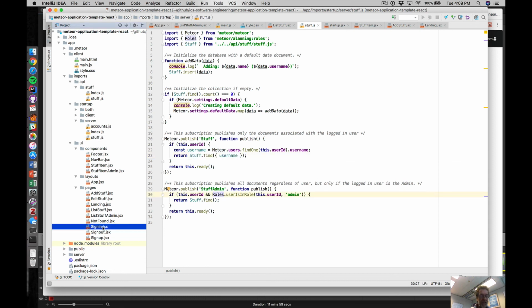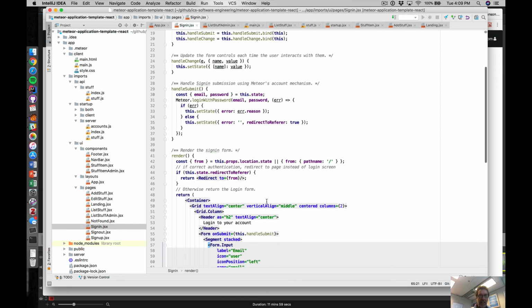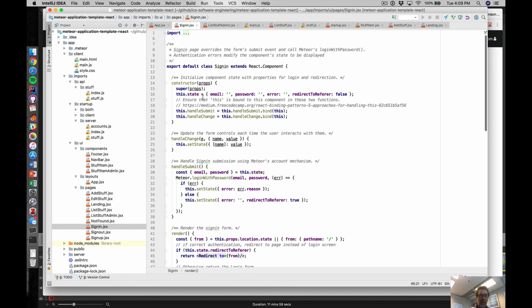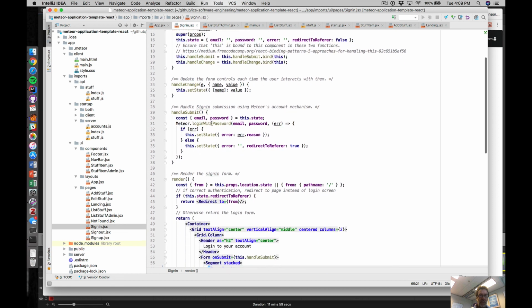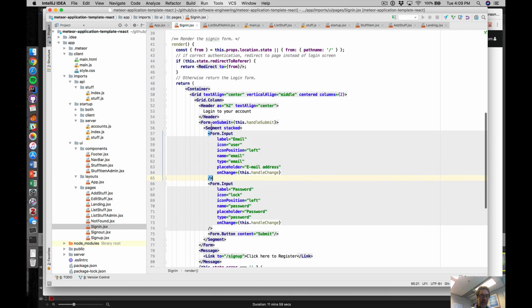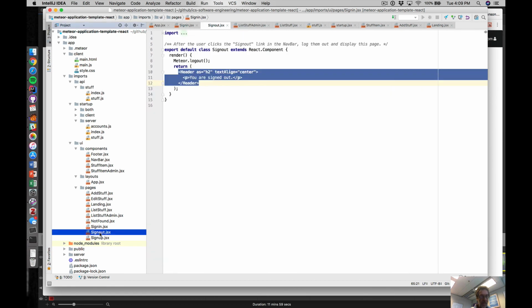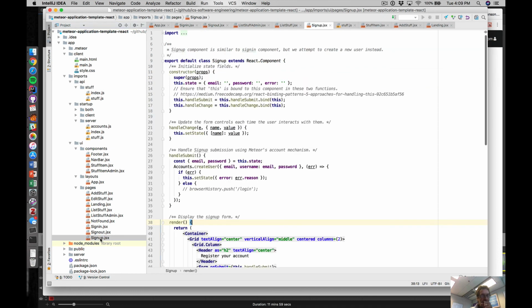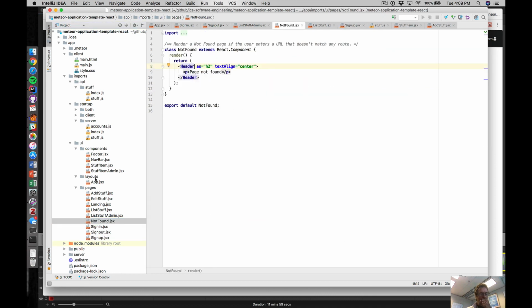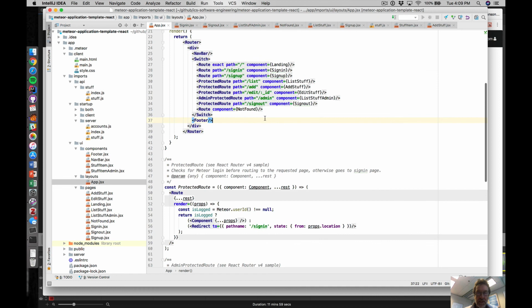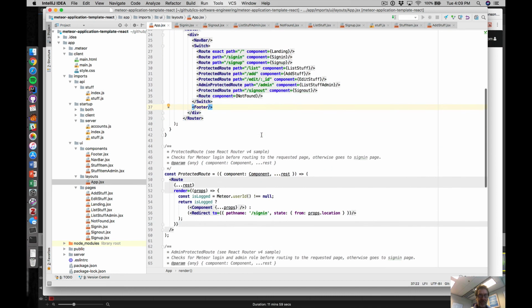There's some other pages here. Here's the sign-in page. You can take a look at it. It uses the old school style of form processing. I thought that was kind of nice to have that in there in case you wanted to see it. There's a sign-out page, sign-up page, not found page. All of these things you can see get routed to under various conditions from the app.